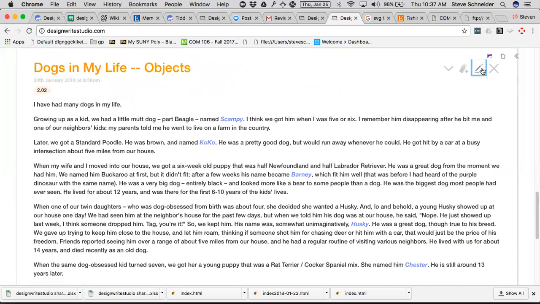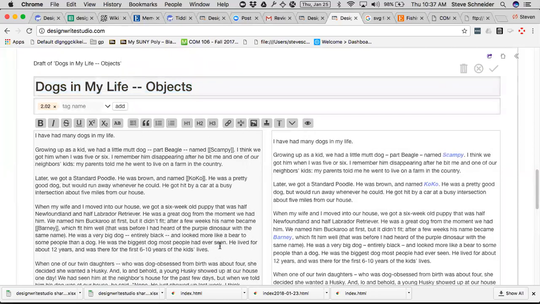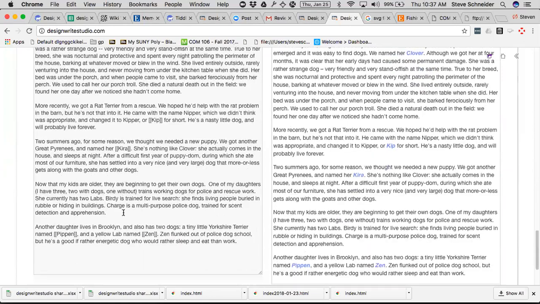And here, all I did was put double square brackets around the names of the dogs in my life, which will have the effect of making links to them eventually. And that's all I did. I put it in a separate tiddler, so I have my narrative and then what I called my objects. And all objects has is brackets around, in this case, nouns, or the proper names of dogs. People, games, books, movies, whatever it is that you want to describe. Okay. So you see, it doesn't look much different except the dogs' names are blue.